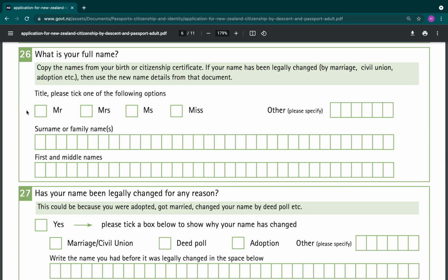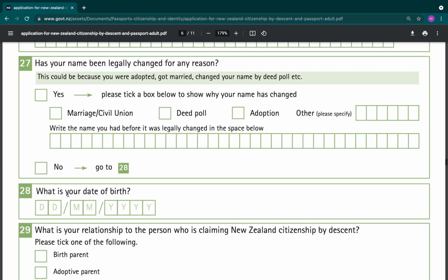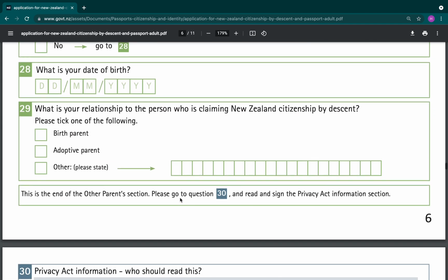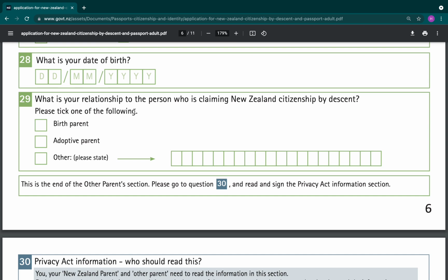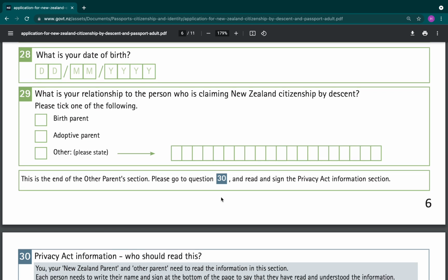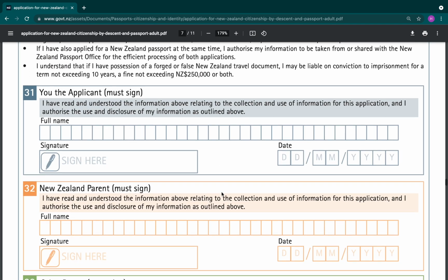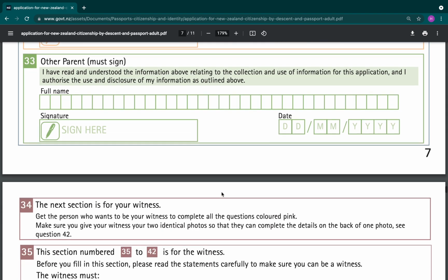Okay, so other parent, place Mr., Mrs., Miss, Ms. or other, and then put in your surname or family names and your first and middle names. Question 27, has your name been legally changed for any reason? Tick what option applies to you. 28, what is your birth date? And 29, what is your relationship to the person who is claiming NZ citizenship by descent? So choose one of those, parent, adoptive parent or other. Now this is the end of the other parent section, and then that parent needs to go to question 30, read and sign the Privacy Act information as we just went through. Okay, so that is these sections here.